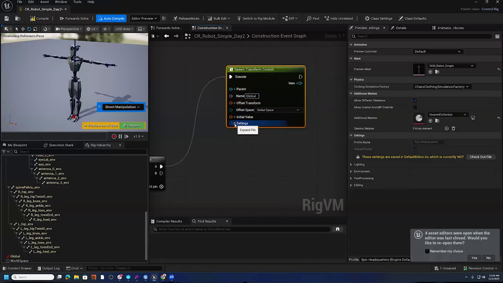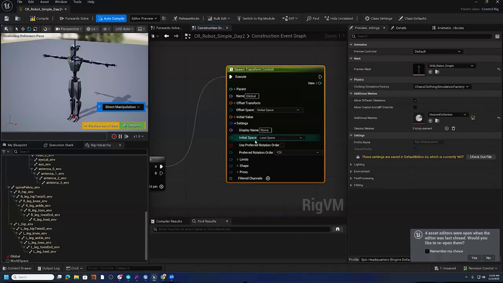All right, and then down here, there's the settings pull down. And here you can specify a bunch of other stuff. You can see there's a rotation order that you can enable, and you could specify a specific rotation order if you want.